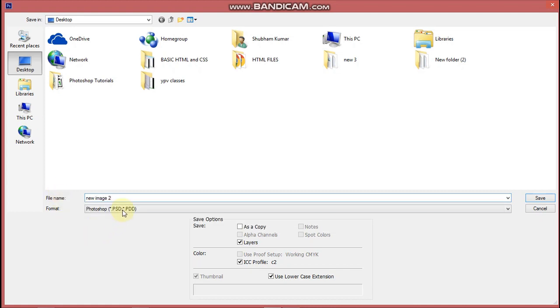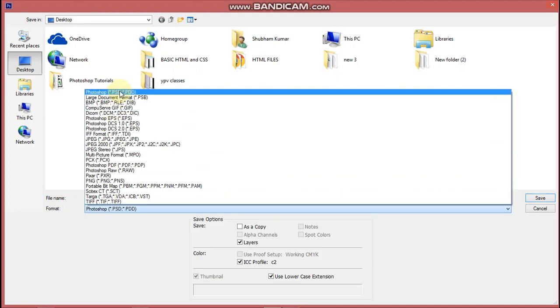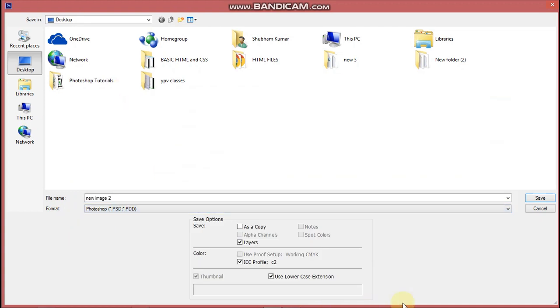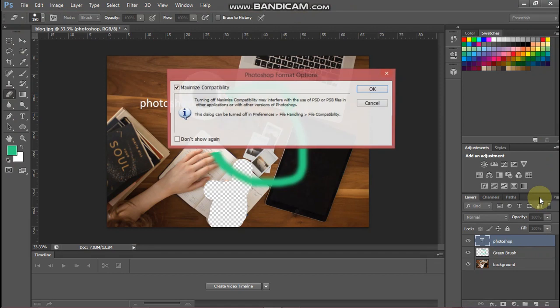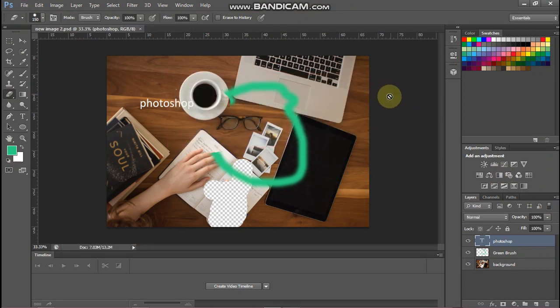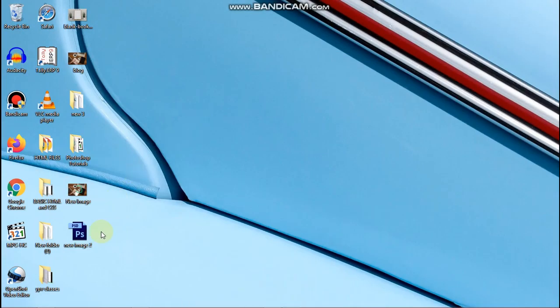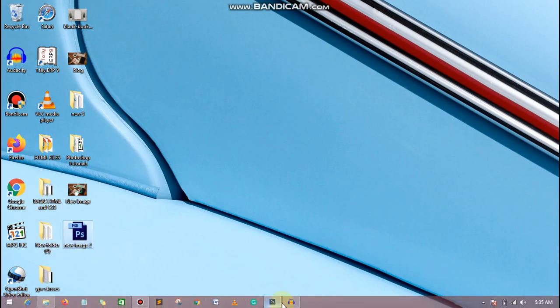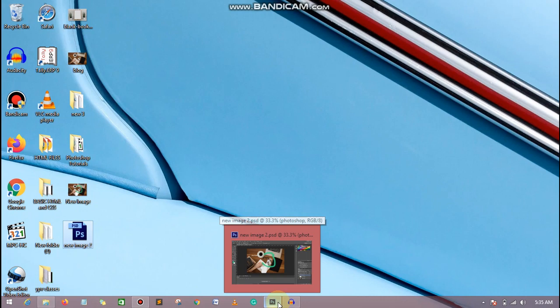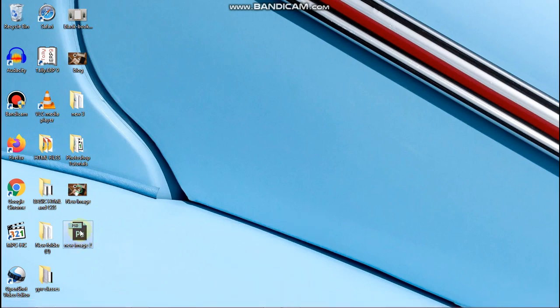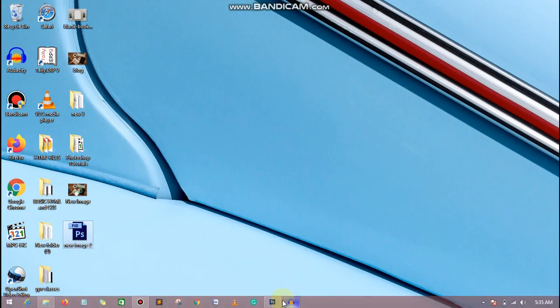In the format you have to take the format as Photoshop. So I just click save, click OK, and you can see this is the Photoshop file. This is saved over here. So suppose you are a freelancer and your client wants a Photoshop file of your image. You can give this Photoshop file from here.